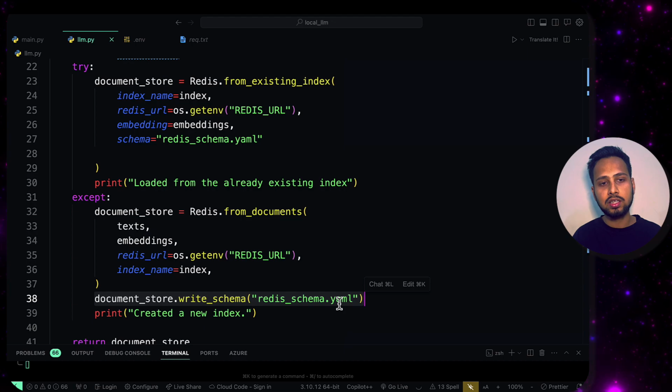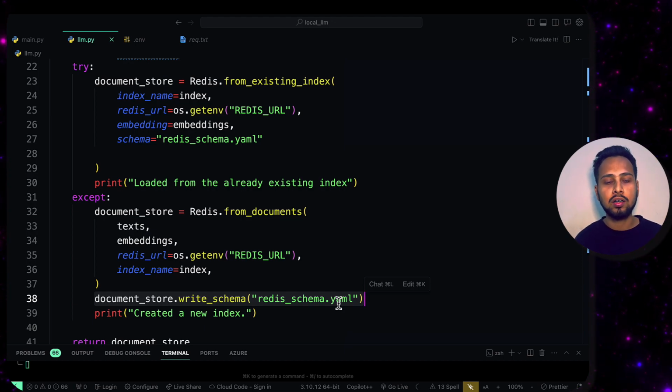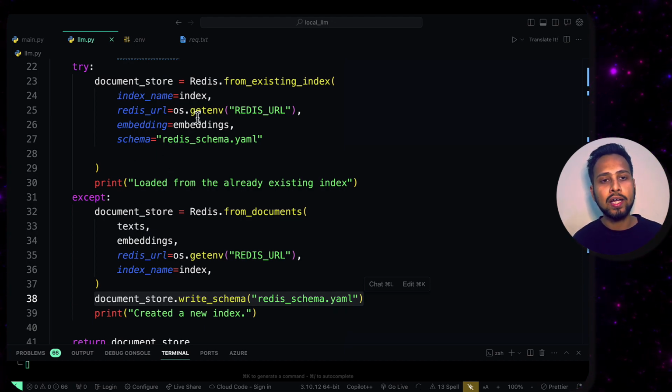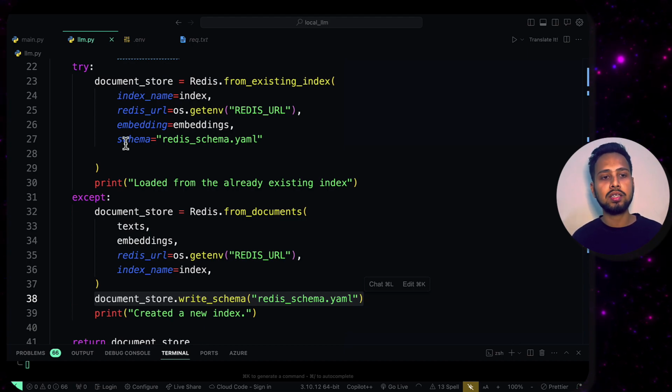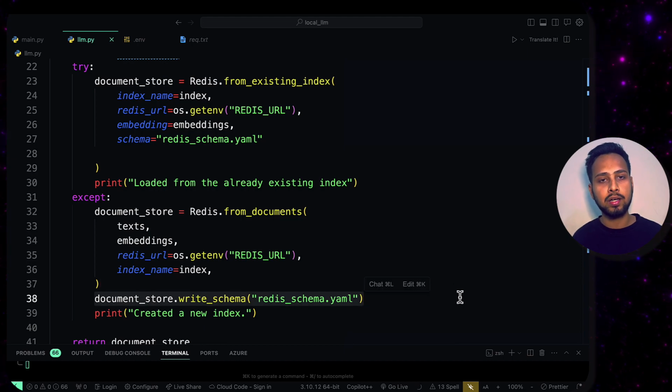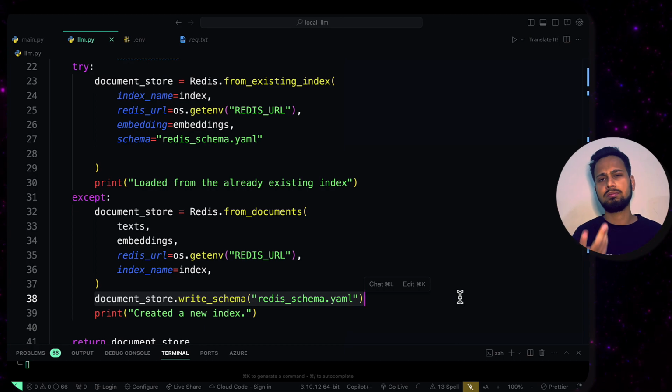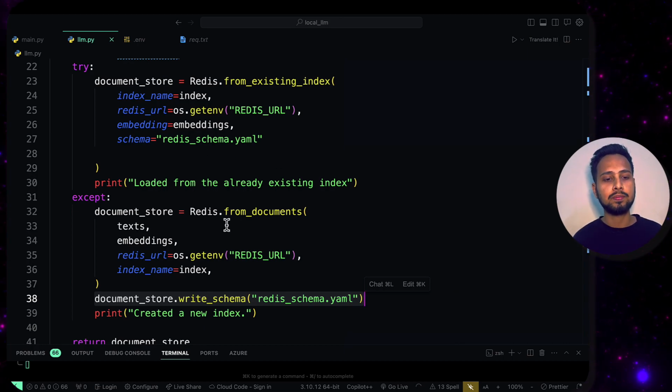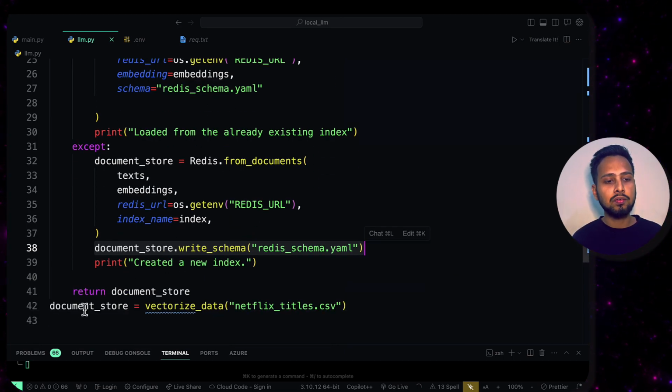And why is that required? Because in Redis you have to have the schema. When you reload from the index, it requires the schema parameter. So we save it the first time we run it, so that we have the schema for the index, and then we can simply load it with that particular schema. Once that is done, we will run this.